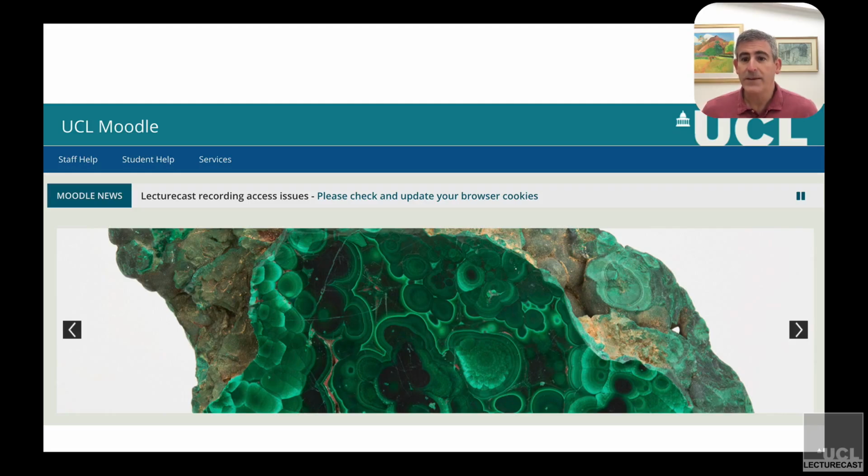But everything essential for the module will be provided on Moodle, with the exception of some of the data sets, which are actually too big to upload to Moodle. I will make sure that there are links to those available on Moodle.